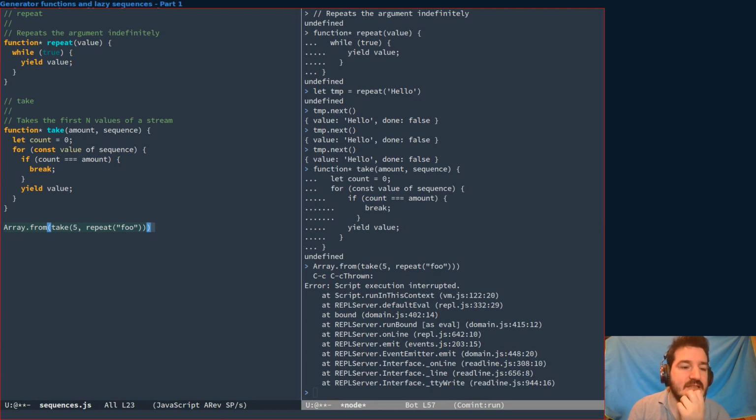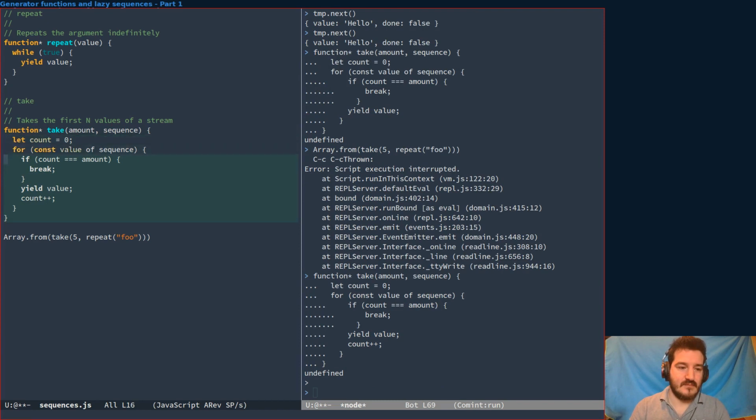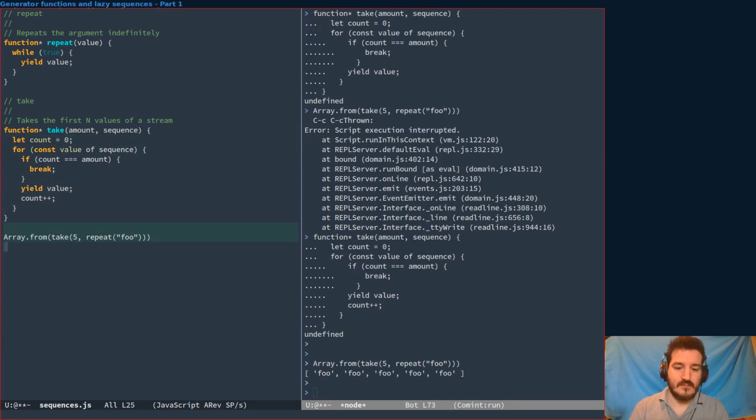Repeat should be right. So that's not a problem. That should not be a problem. And we are not incrementing count, of course. Yep, let's try it now. And now we have 5 foo values. Great, so now it's working.